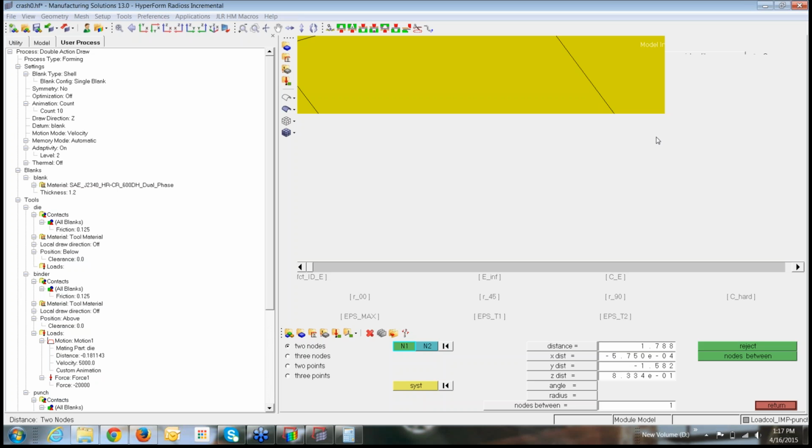Green line is a safety line. All elements below that line will be safe, or between the green line and the yellow line will be safe. Anything below the green line will be seeing compression or wrinkling.